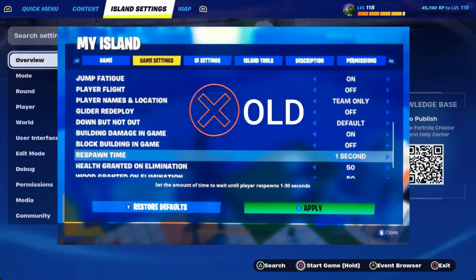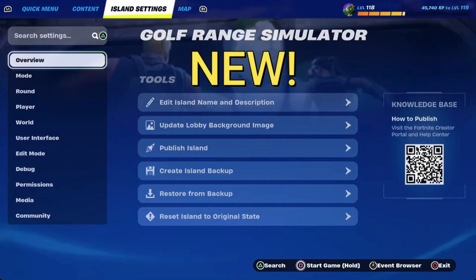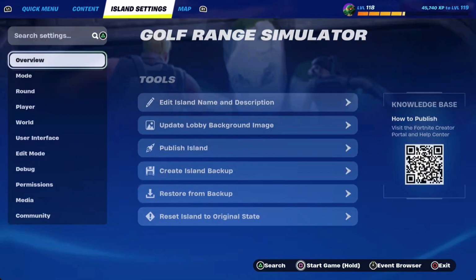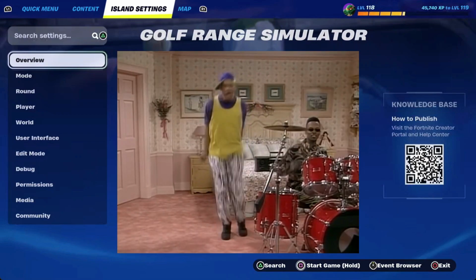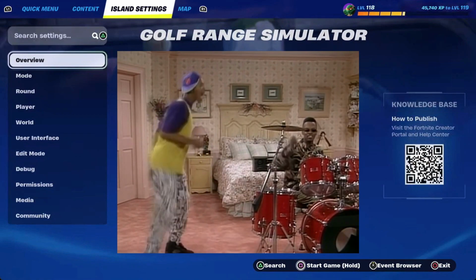In this video, I'm going to show you how to use and navigate the new user interface for the island settings to customize your island further in Fortnite Creative mode. I will try my best not to bore you, as this can be a boring subject, but it is an important segment to go over all of these settings.